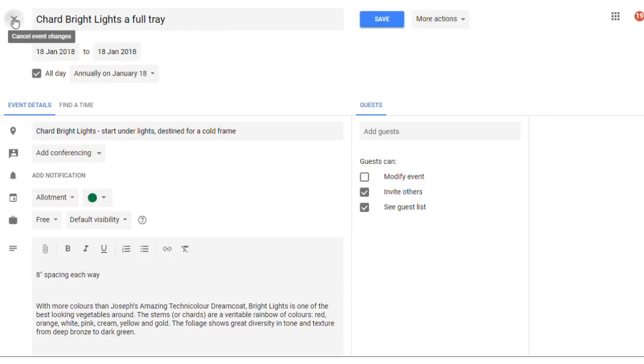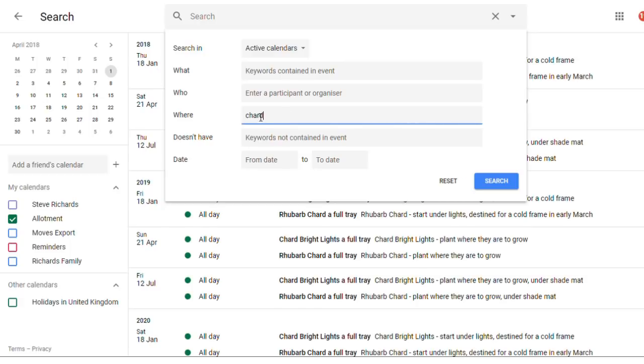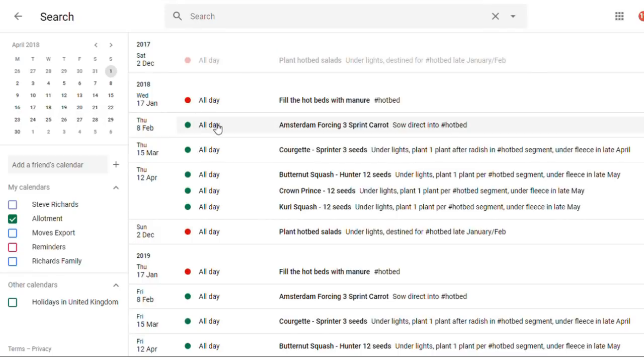And so, for example, if I go back to my search and use the drop down, and instead of chard here, I'll just put #hotbed. And these are all of the planting entries related to hotbeds. So you can see, for example, that I planted all the salads that are going to go into my hotbed on the 2nd of December. And I'm planning to fill the hotbeds with manure on the 17th of January.